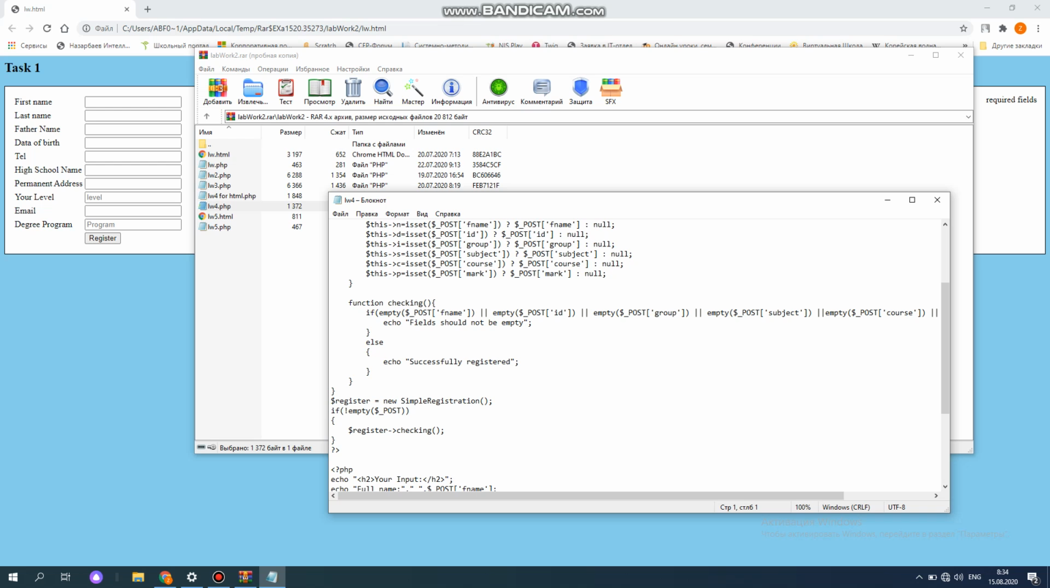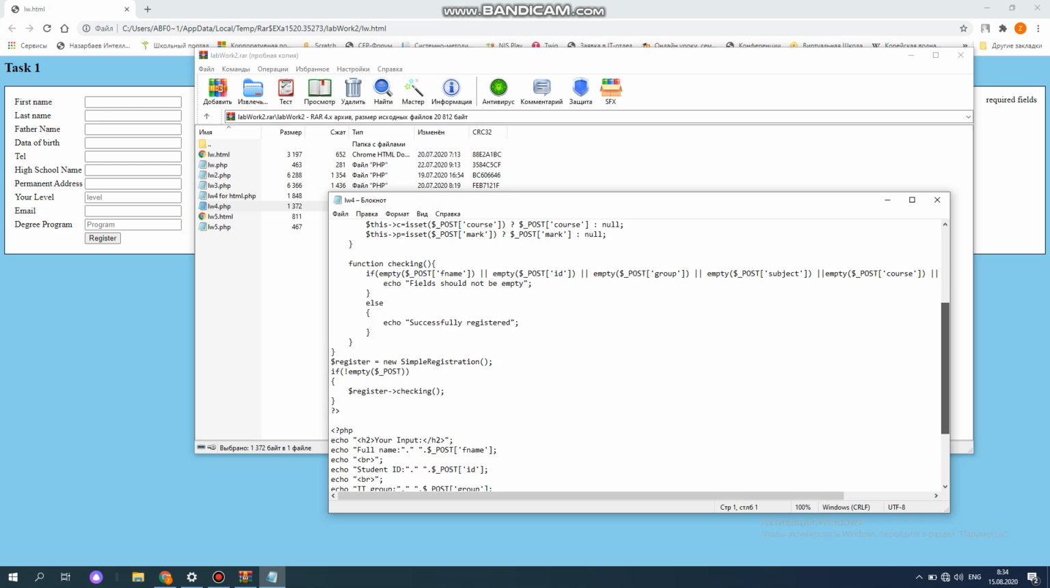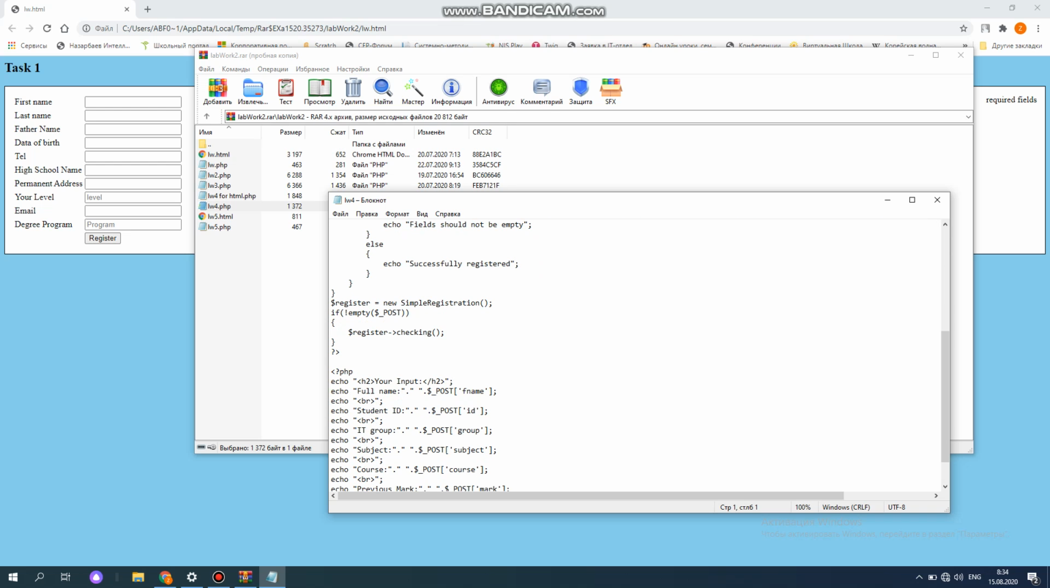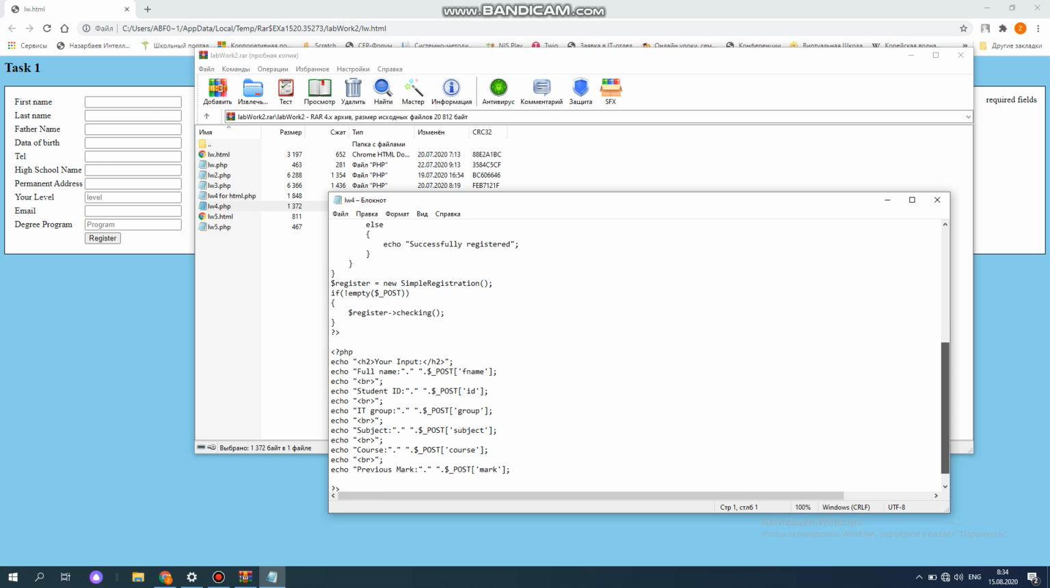Register new simple registration. Done. And also register is checking.